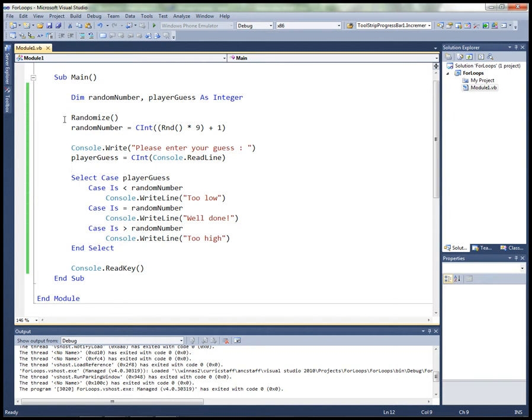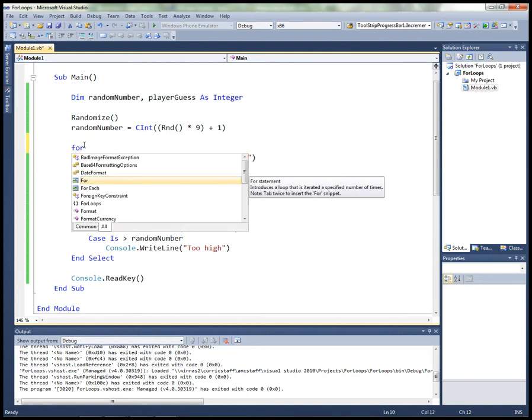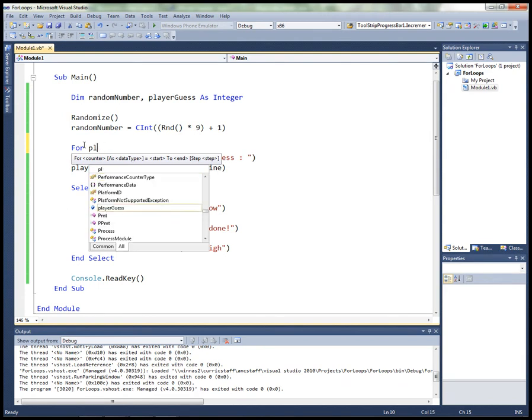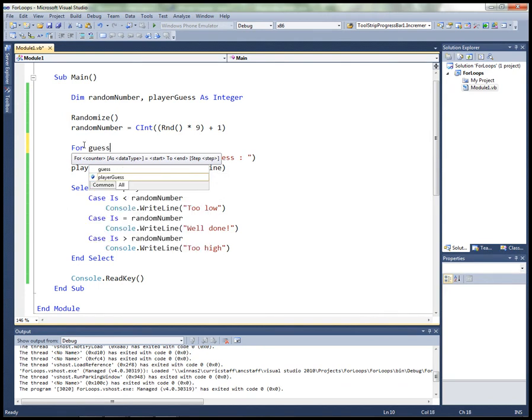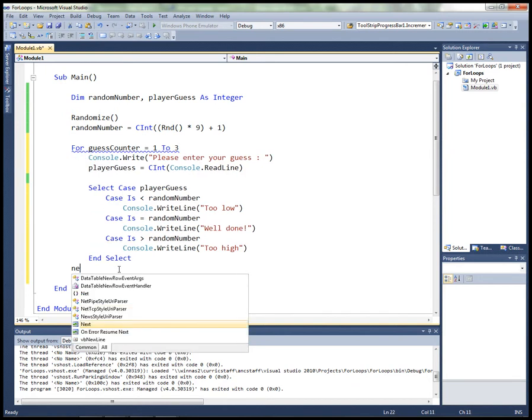So what I'll do, I don't want to keep creating the random number. I want to create the random number and then stick with it. So after the random number, I'm going to put a for loop in, and I'll call it guess counter, because that's what it's doing. It's counting the guesses. I'm going to start it at 1, and I'm going to go up to 3. So they're going to have 3 guesses. Every time I loop, I want to ask what you guess. I want to get the answer from the user. I then want to make a decision whether it's too low, well, or the same, well done, or too high. But that's it. So the next goes here.